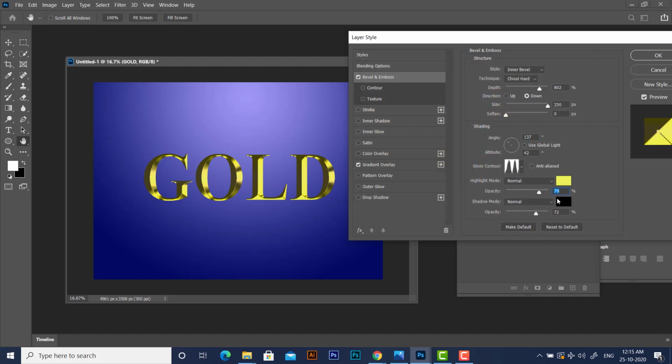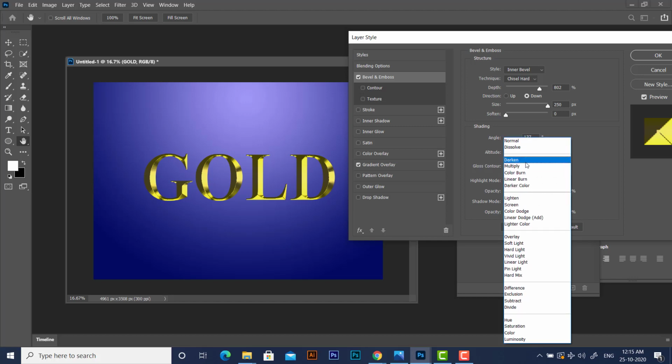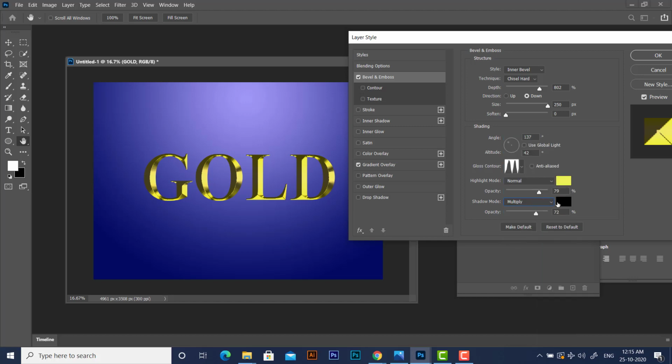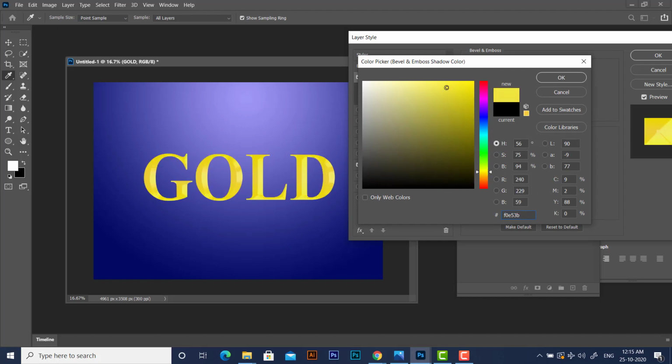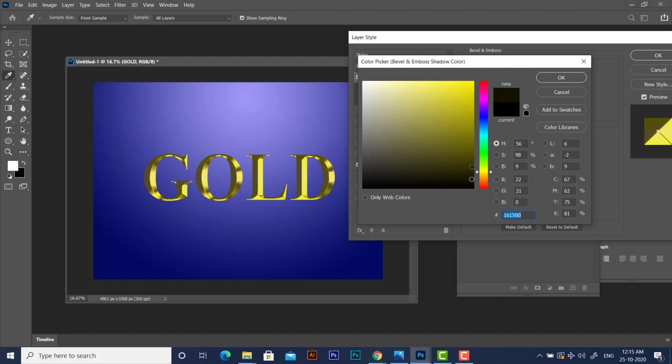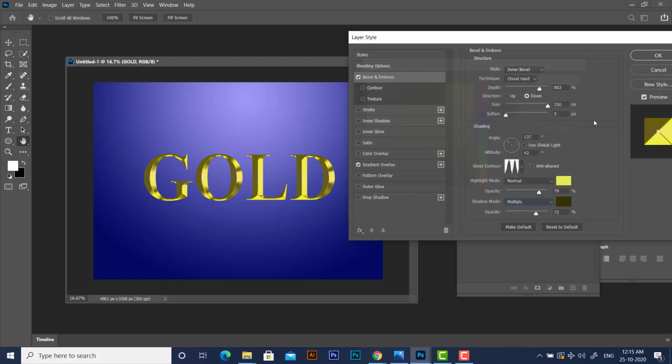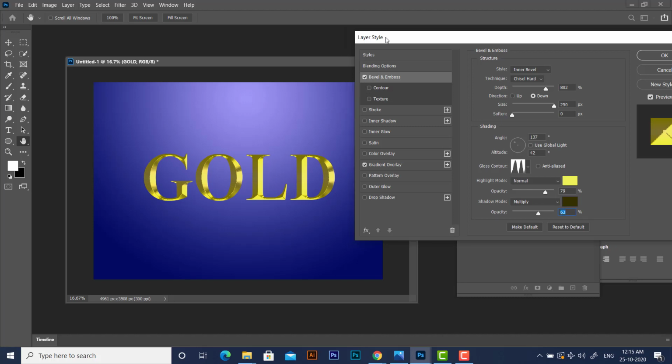Then if you come down here, this is the shadow mode. Shadows are the dark areas. You can select multiply if you want, and you can also try to use a different color for the shadow mode. Also, you can play with this opacity setting. So we can see some looks for this.